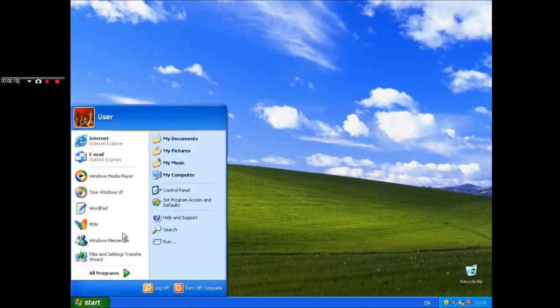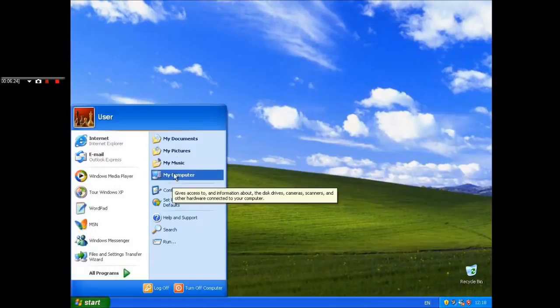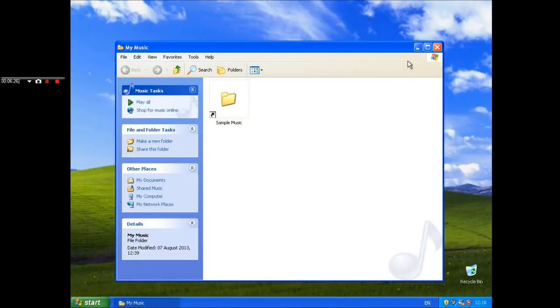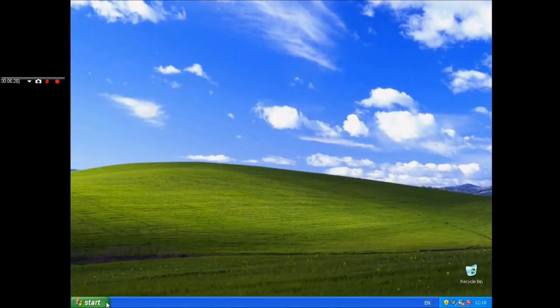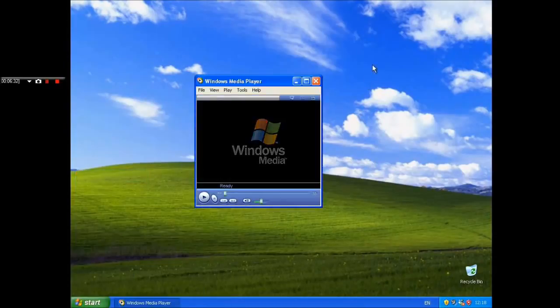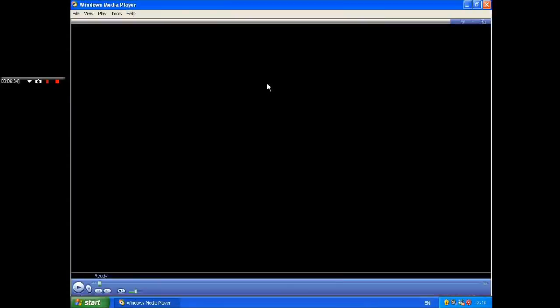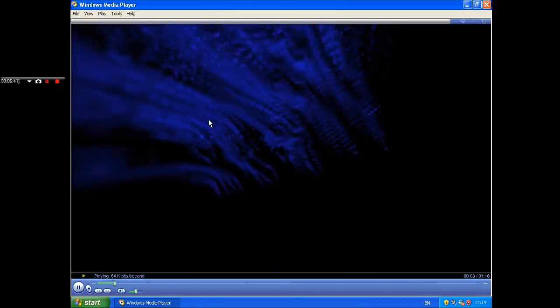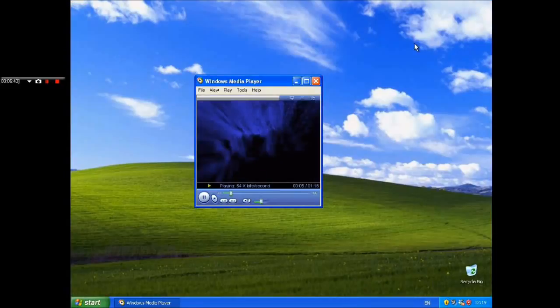Okay, now I will show you Windows Media Player. So first we'll open the program directly. Start and then Windows Media Player. So there we go, Windows Media. Right, so playing does nothing so far. Oh wait, there we go, that was my recently played item.